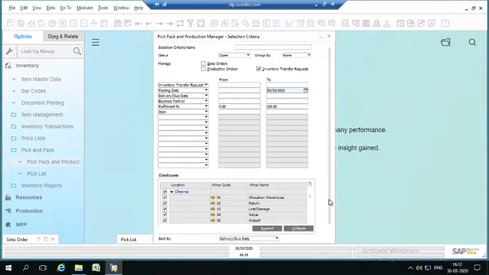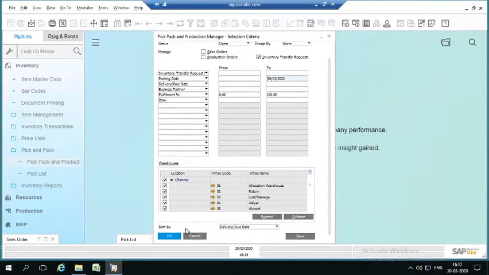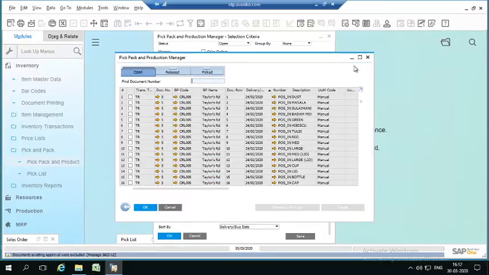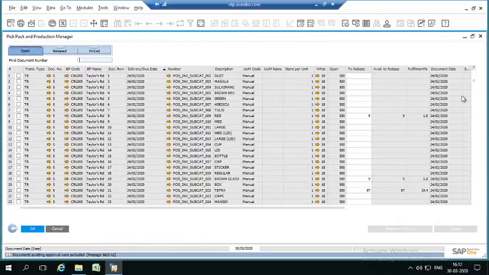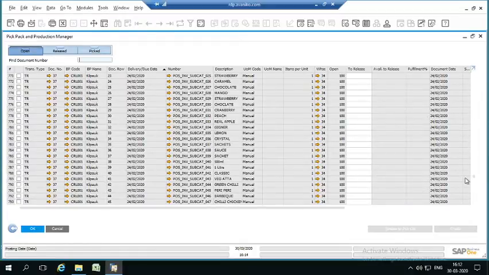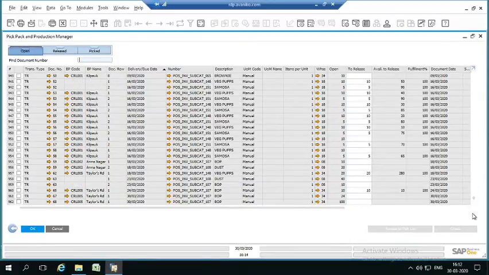So let's see through that itself. And similarly, you can give the warehouse. So these are the previous open lists. So yes, as I said, the same. For the inventory transfer request, the transaction type will be transfer, and that will be mentioned over here.